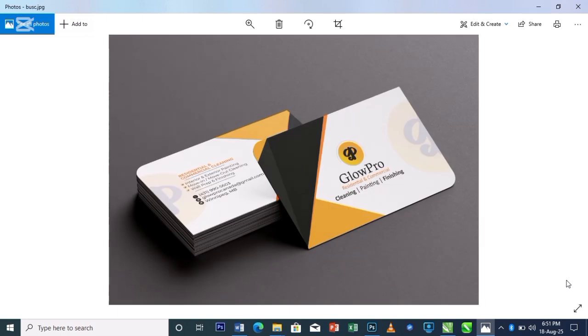So this is how we do the mockup. How mockup is being done, which is using your Photoshop after the design. When you do your design with CorelDRAW, then you take it to your Photoshop. Then you do your mockup. You can do your design in Photoshop, then you do your mockup there.